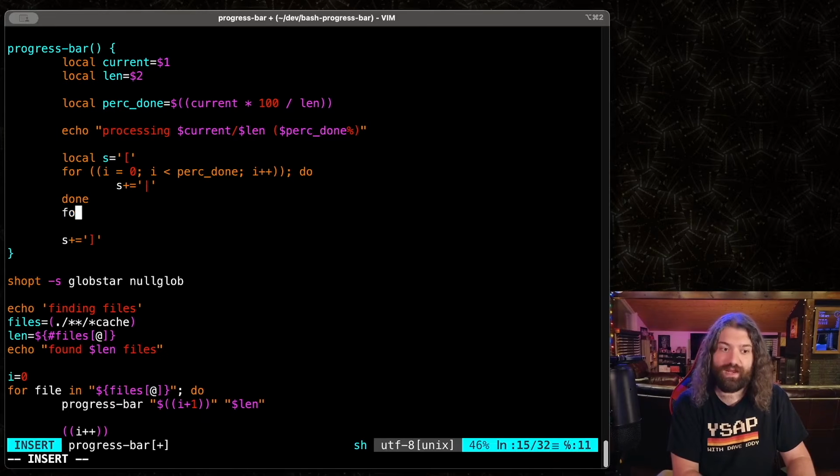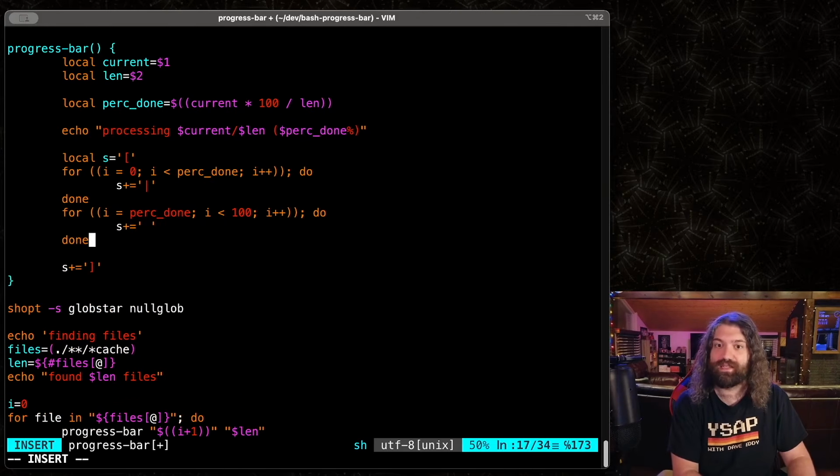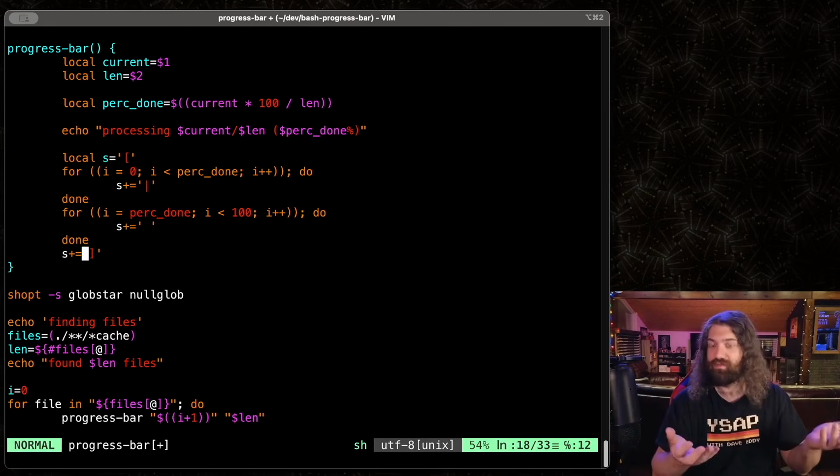And then we need another loop. This time it's going to be slightly different. For i equals % done. Remember, this is how many are done. We're going to start here while i is less than 100, i plus plus. This is for the rest of the characters. We are going to add a space. We're going to say done, and we're good to go.